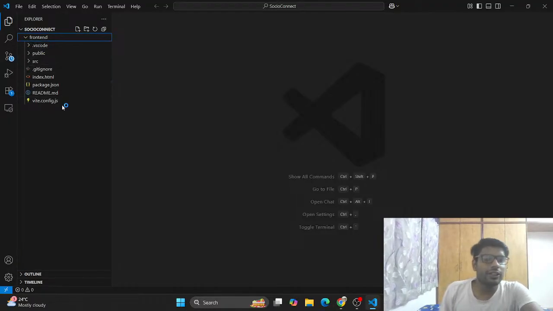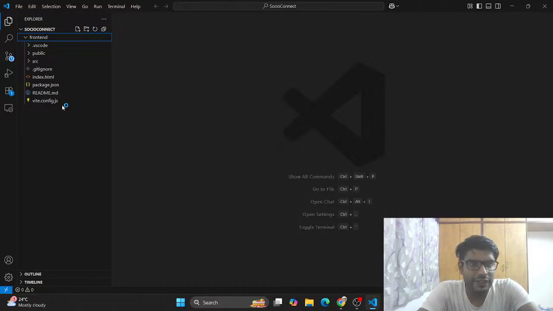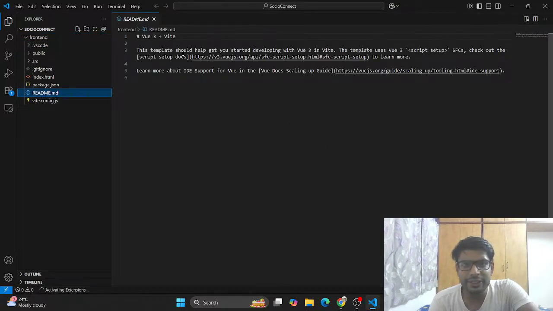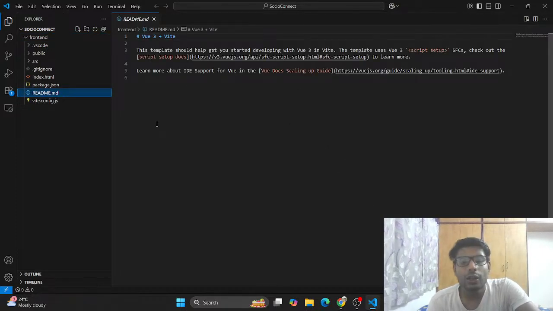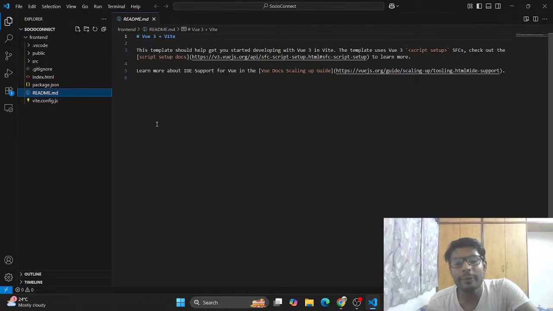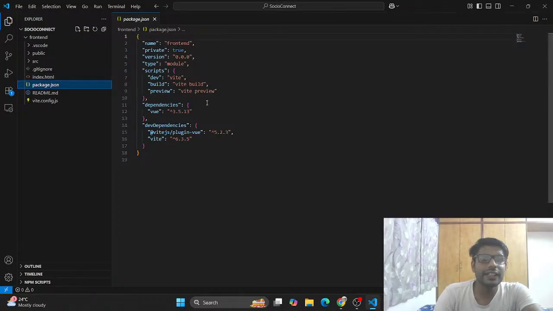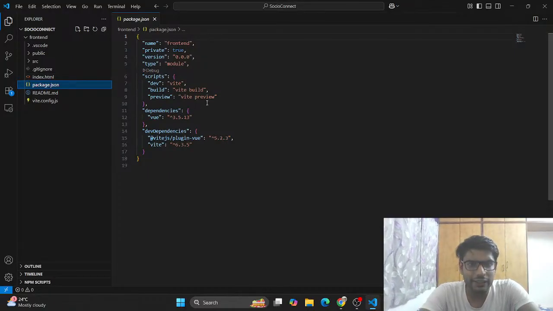So let me clear all those things. Vite configuration. So it is setting the configuration using Vite for a React application. Readme.md, where we write about the readme structure, what it does contain, what it should do. We will make a documentation part in the readme.md content. Package.json, it is a thing which contains packages and what are the different dependencies it has.